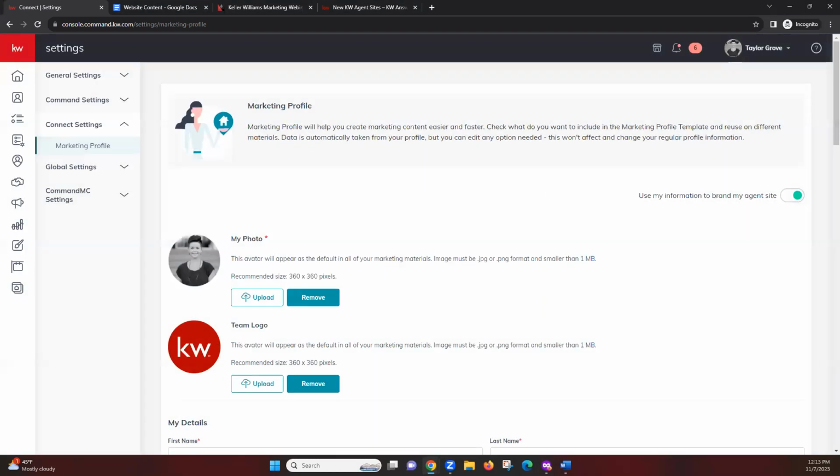So now that we've covered our marketing profile, we can go ahead and jump into how to preserve our landing pages and custom page content. So we're going to go ahead and go to our consumer tab. Our consumer tab is the last icon at the bottom here.